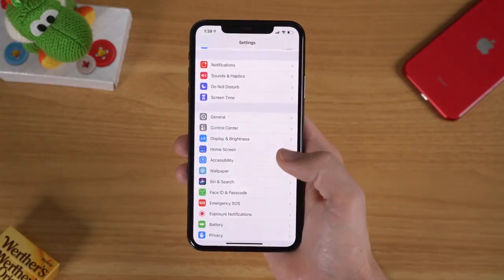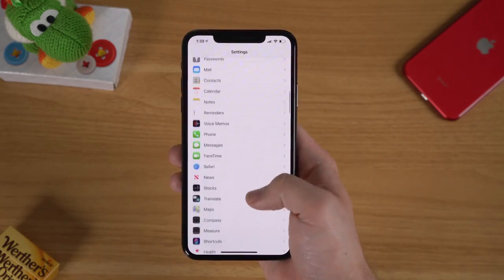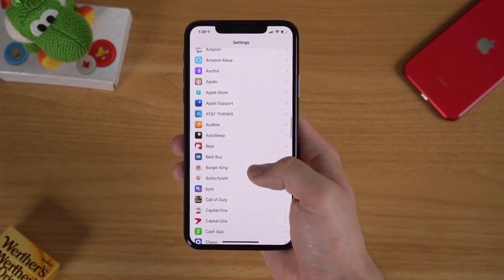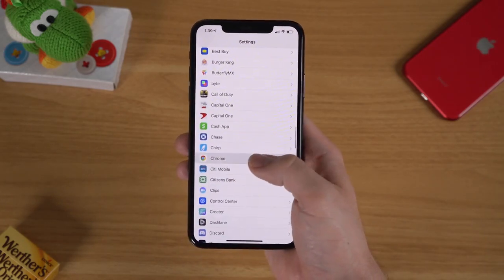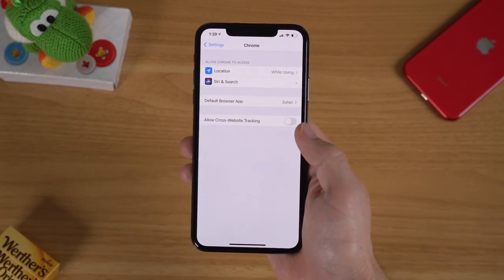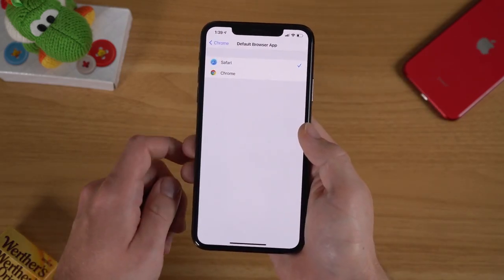And if you use a different mail client than Apple Mail, that also works the same way, and you can set a different mail app as your default. If you want to change your default, simply go to Settings, scroll down until you find the web browser or mail client that you want to make your default, and then of course tap on the default browser app or default mail app and change it over.